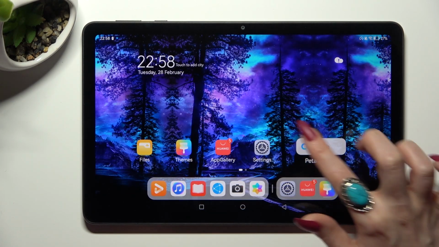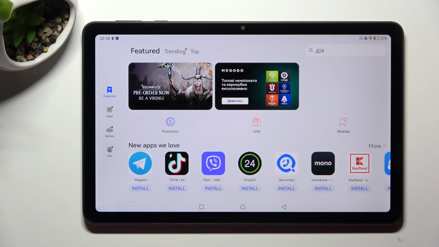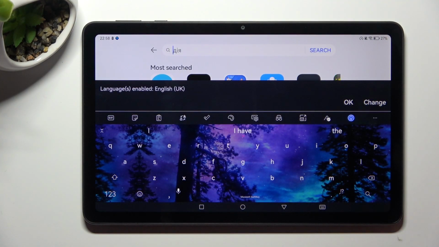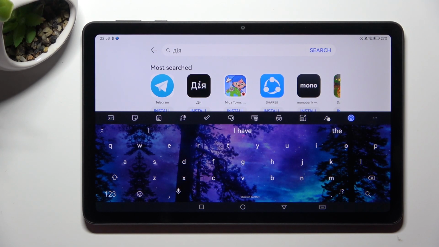So now when I go back, as you can see, the theme of my keyboard was successfully customized with an image.